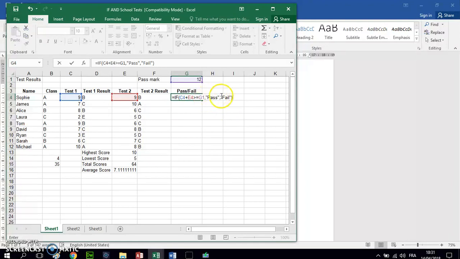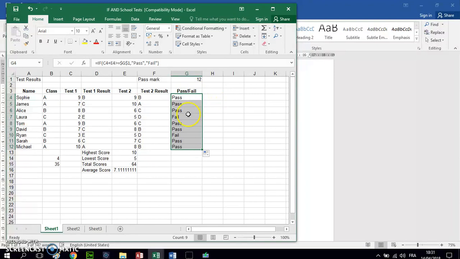I have speech marks around everything that's text. I have commas to separate the sections of my formula. I'm going to drag this down, so I want to lock my pass mark in place. I want these cells to move, but I don't want that cell to go anywhere, so I'm going to add my dollar symbol before and after the G. This student has passed. Let's drag it down. This student failed. Let's check.